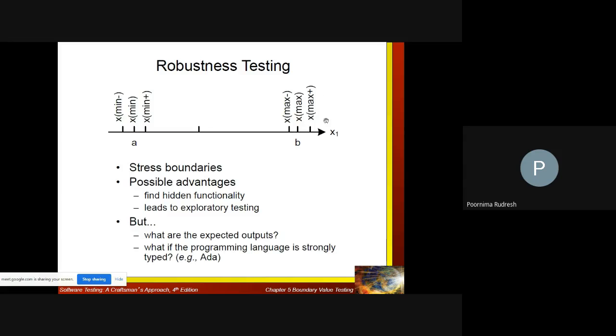Here we are stressing upon the boundaries. That's why we are considering the x maximum and maximum plus, x minimum and minimum minus. And what is the advantage of robustness testing? We are finding the hidden functionality, and it leads to exploratory testing. But even though we are performing the robustness testing by considering the extreme values, what are the expected outputs? And when we are performing the exploratory testing, we need to consider whether the program is a strongly typed program or a weakly typed program.